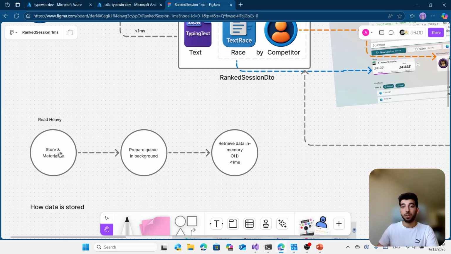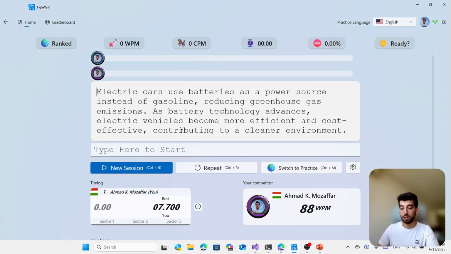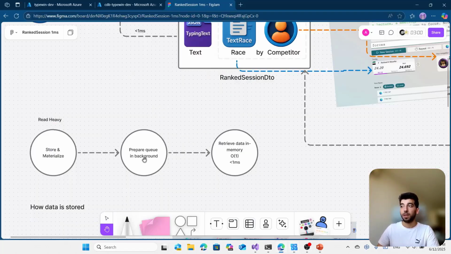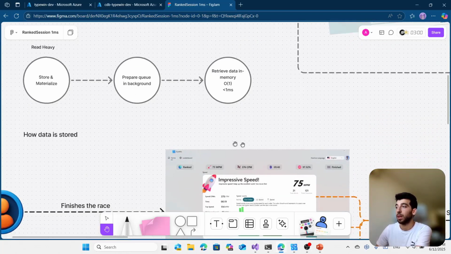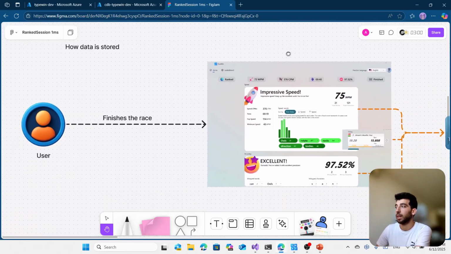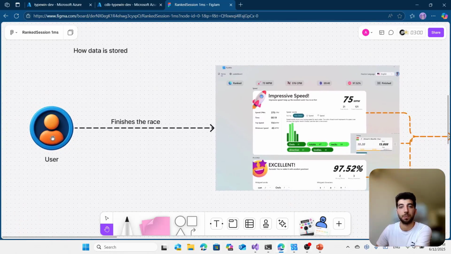So the storing first starts the moment we save the result. Then we prepare a queue in the background, and lastly, we do the retrieve, which all it does is bring an item from the queue. 1 millisecond, it's O(1) in algorithmic complexity. Cool, so how is the data stored to get this solution? Let's go in here and start from whenever we finish a race.